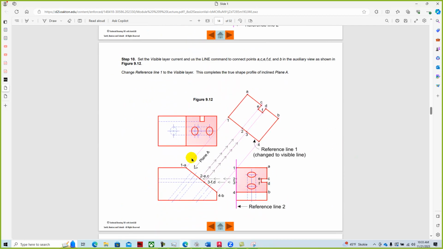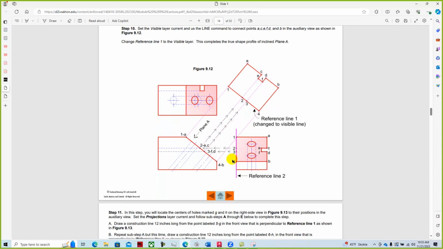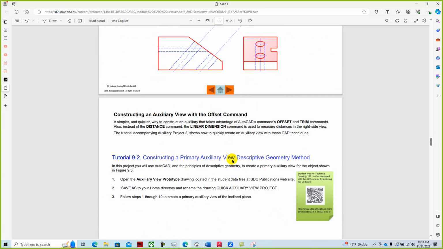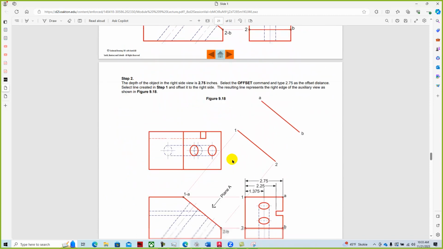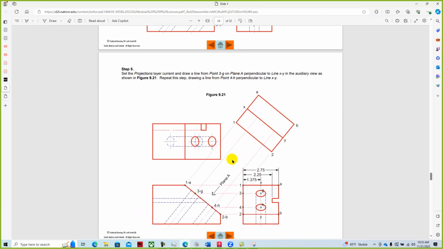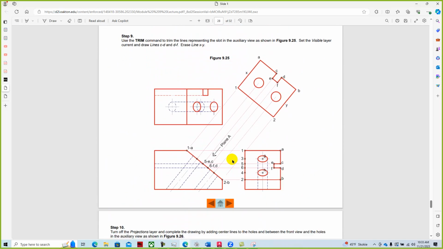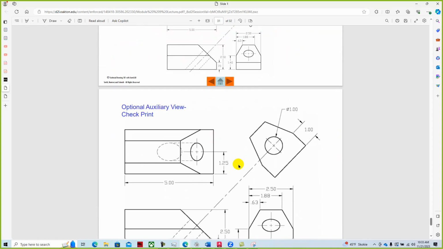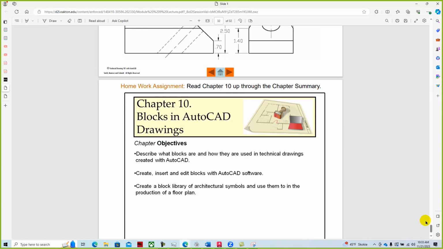And so essentially what we are doing here is projecting over these points to an inclined plane and then projecting them off a reference plane. And what this does is it will project the shape of these inclined planes in true size using orthographic drawing techniques. So it's a technique that is still relevant in some aspects. And so our project for this class then, is to create these auxiliary views. Okay.